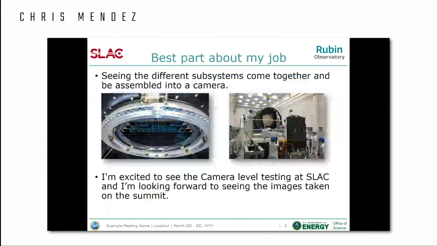The best part about my job is seeing the different subsystems come together and be assembled into the camera. And the thing I'm most excited about is to see the camera level testing at SLAC. Again, as I touched on my previous slide, we're going through a large planning phase of this upcoming testing, and it's going to be really nice and rewarding to see that actually take place. And I'm also looking forward to seeing the images that are taken later down the road on the summit.